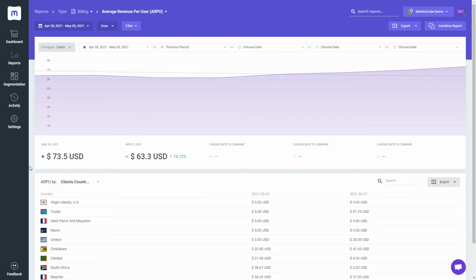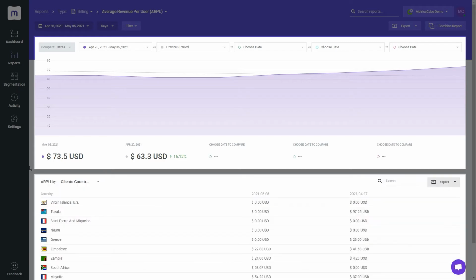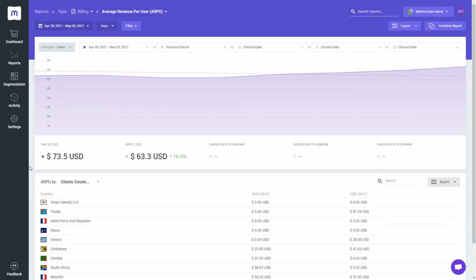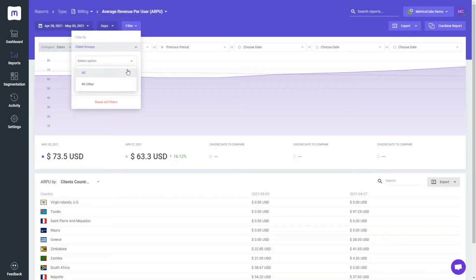Thanks to an intuitive and extensive toolkit, the data you're looking for can be displayed in two forms: a visual graph and a summary table. You can also set a few filters at once, just to get a quick overview of average revenue per user based on selected client groups and countries.